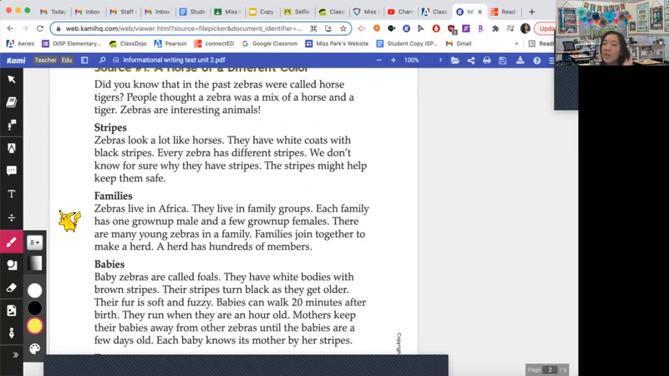Zebras live in Africa. They live in family groups. Each family has 1 grown-up male and a few grown-up females. There are many young zebras in a family. Families join together to make a herd. A herd has hundreds of members. Ooh, so I'm going to highlight that zebras live in Africa, and they live in families, and families can join together to make herds. So zebras live in families and herds. A group of zebras would be called a herd, whereas a group of birds would be a flock.